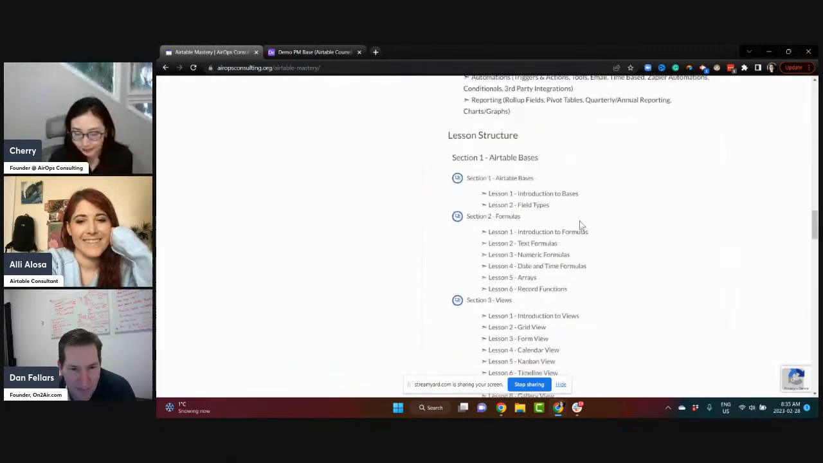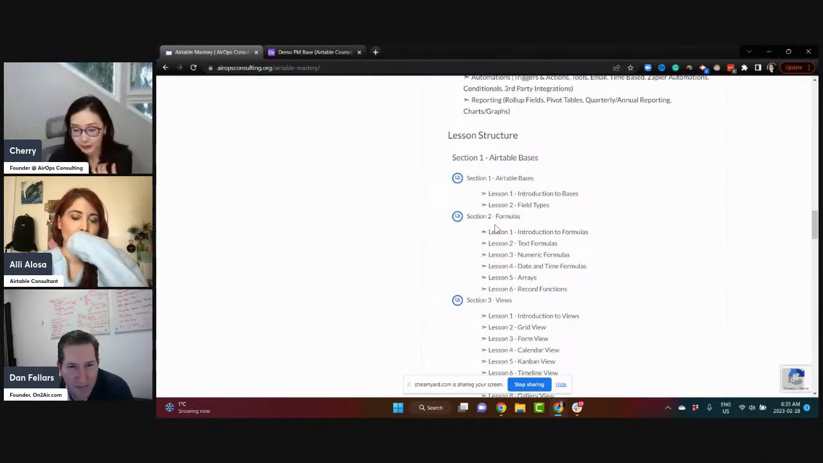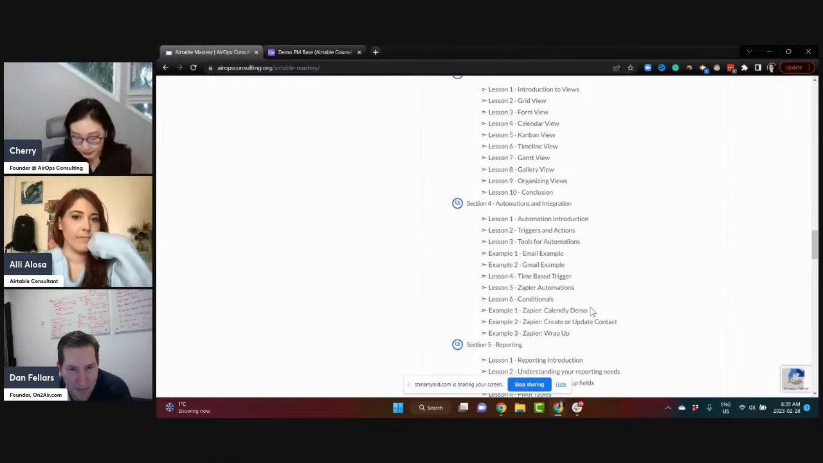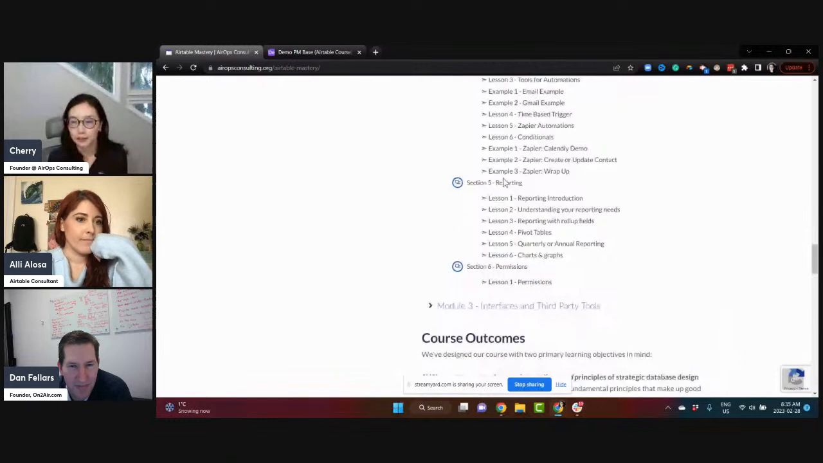And then the second piece is the implementation. So we'll talk through formulas, views, automations, and reporting as well. Reporting is a big one. I think there's so many different ways to approach reporting inside of Airtable. So we cover all the different ways and when and why you should use one method for reporting versus another, like between pivot tables and interfaces, etc.